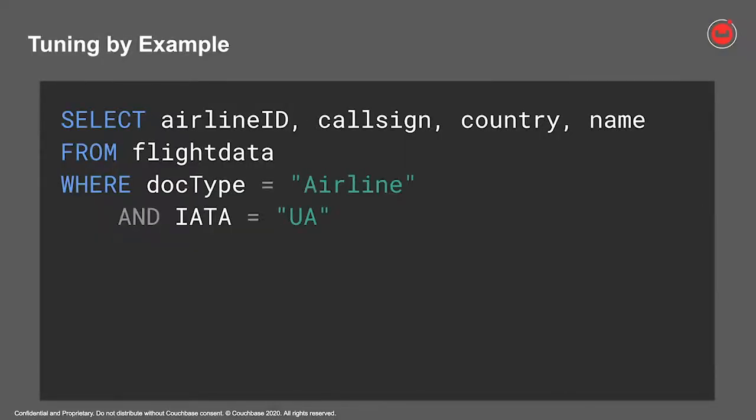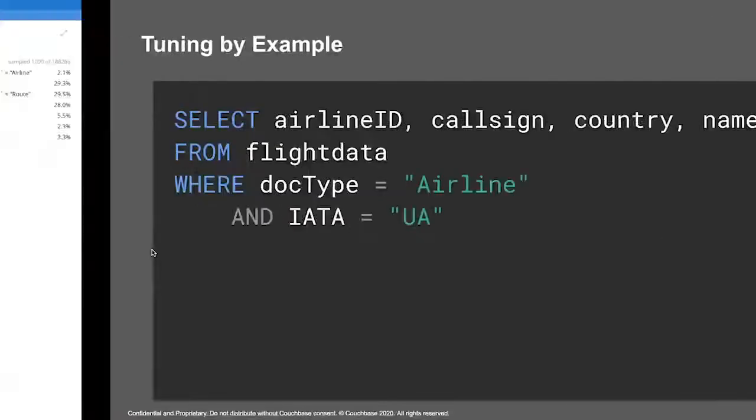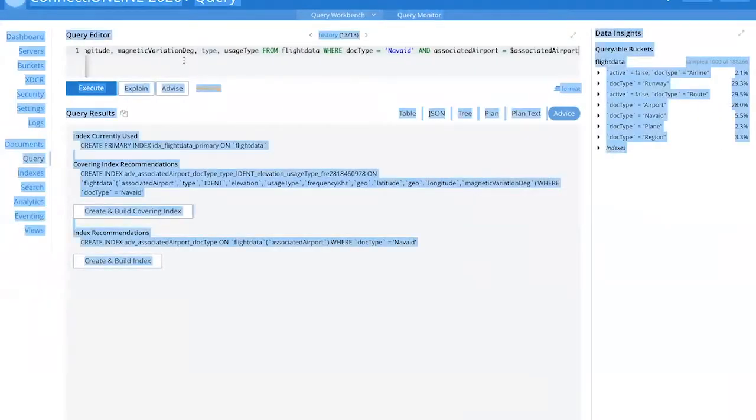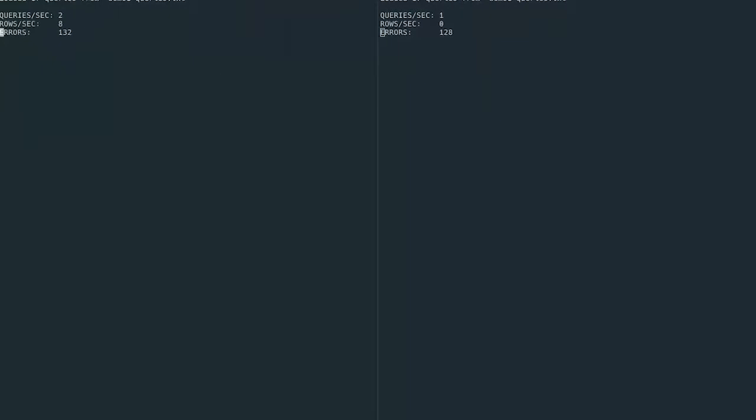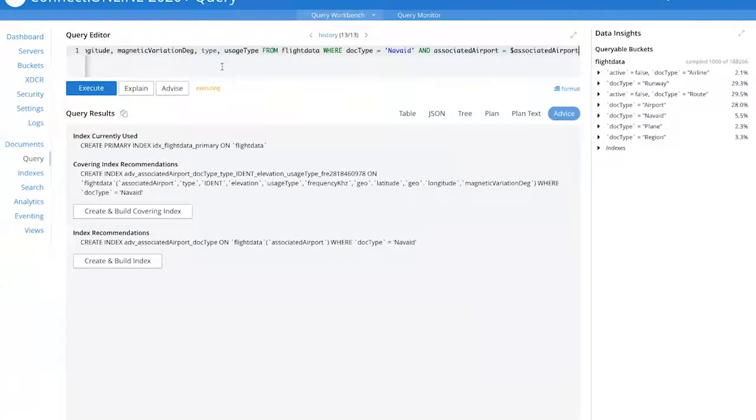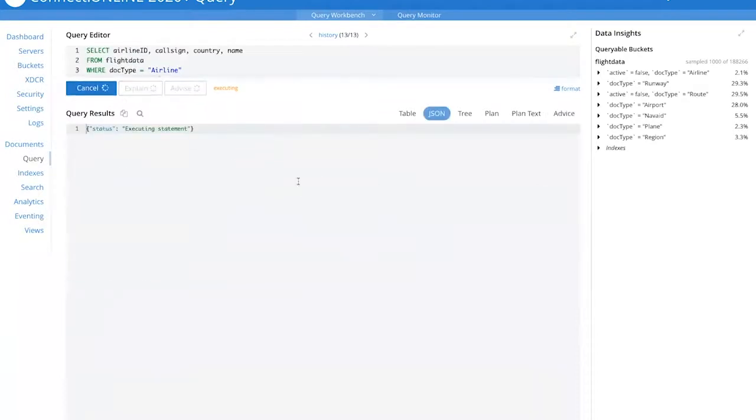So let's walk through a tuning example here and calculate the bucket and index selectivity for various different indexes. In this example, the query is relatively straightforward. We're selecting the airline ID, the call sign, the country, and the name from the flight data bucket, where the doc type is airline and the IATA code is equal to UA. And we can execute this query here. We will actually stop the load that's being generated against our cluster and execute this particular query. It should take probably around 6 to 8 seconds or so to execute.